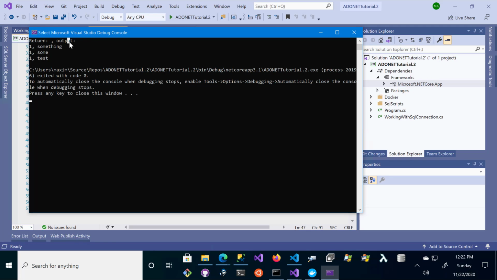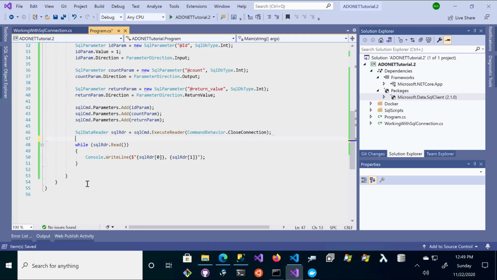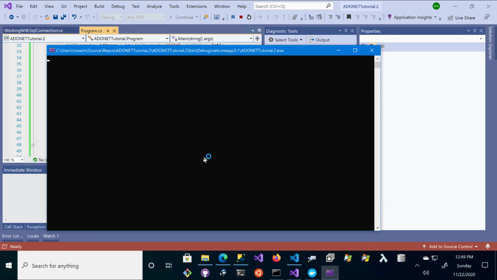There's a reason. When you're executing a reader, you have to actually read the data and close the reader before you can read any of the parameters. So let's actually put it after a reader, but notice we haven't closed it. So let's run this. It should be the same as before. And we have no data.